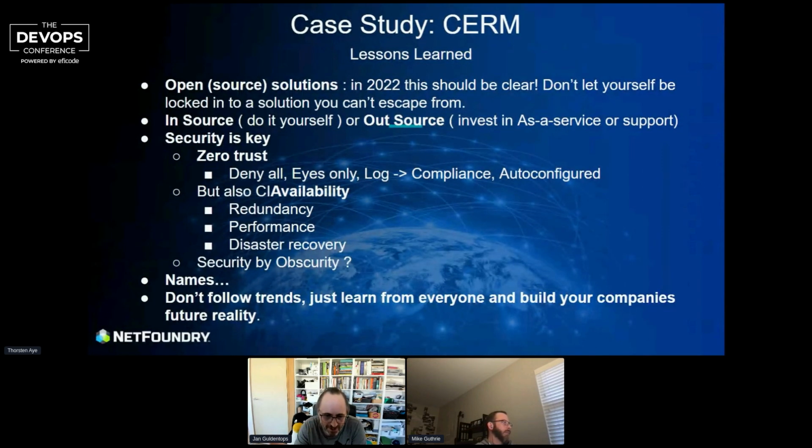And last but not least, don't follow trends blindly. Just learn from everybody and build your companies for a future reality. So think for yourself. I've been active in the IT sector for 25 years. I used to be an IT journalist when I was young, innocent, and good-looking. We still do the same bullshit bingo. We still use terminology, and we should sell on solutions. We should sell on how it works and why it works, and especially in the long term.